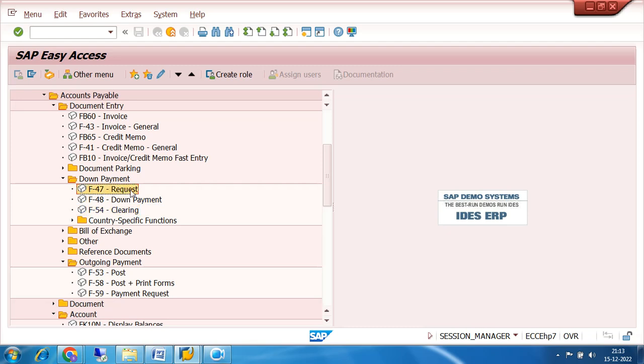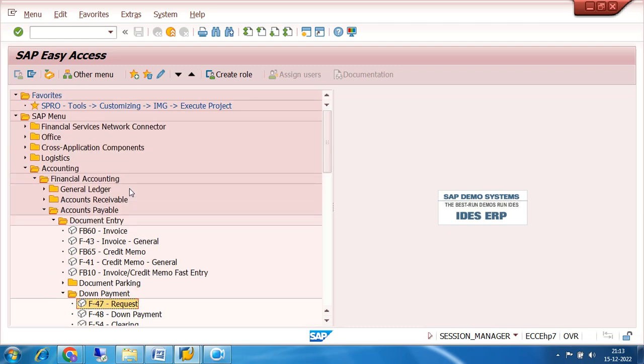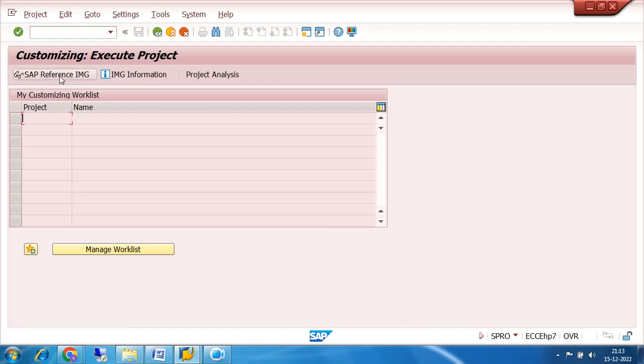So how to create a request? For creating a request also we have to make the customization. What customization do we have to do? This request is also a kind of special GL transaction. So therefore I have to go to the customization.